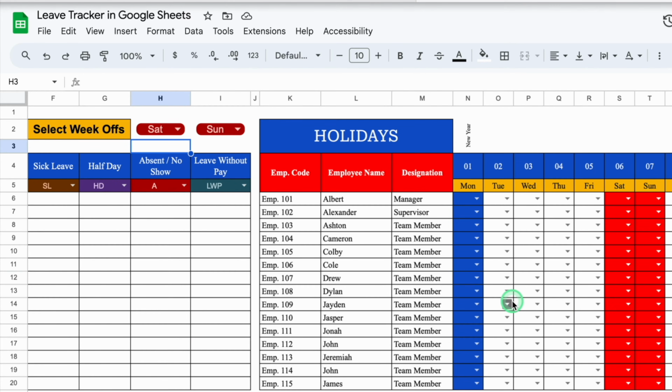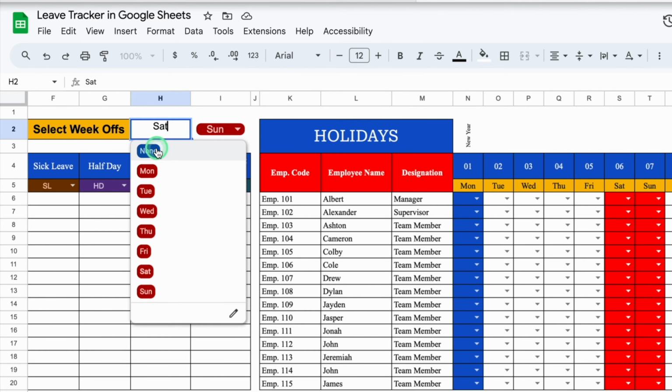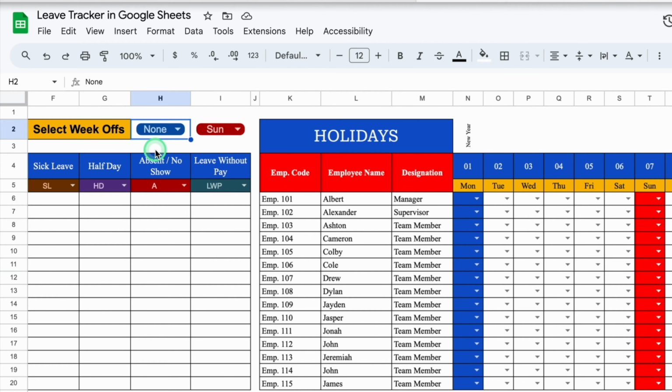I'll come to the right hand side. Over here, we will do the entry of our leaves. This is for the month of January 2024. You will notice that Saturdays and Sundays are highlighted. In case you want to highlight only Sunday, just click on the drop down and select none from here, and only Sunday got highlighted.